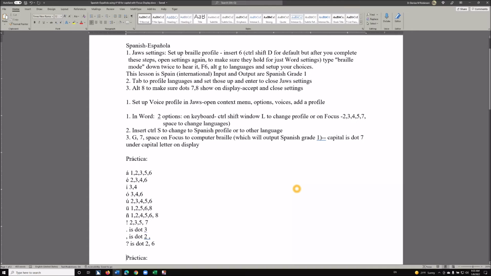Spanish - Espanol using 4 character J6 for capital with focus display. Word. Edit. Okay. So I usually send like a practice sheet. This is a really nicely laid out practice sheet. It has all the accents on here so the students can go down to it and really practice it. So you need to go into your JAWS context menu and you need to set up a profile. So let me just quickly show you how you're going to do that.